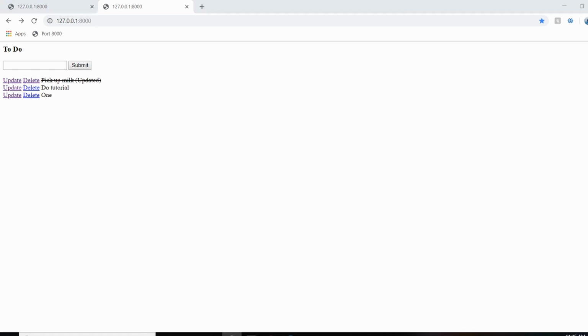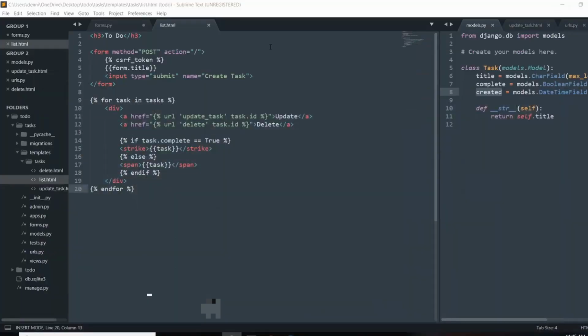So that's it as far as the CRUD functionality and the functionality of the app itself. If you want to stay and watch the styling part of this, I'm going to make it look like we had in that demo. So go ahead and stick around for that.